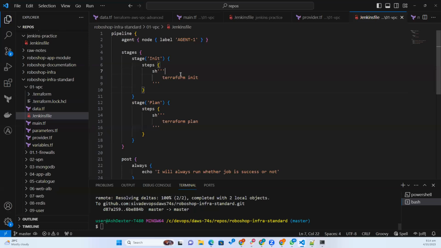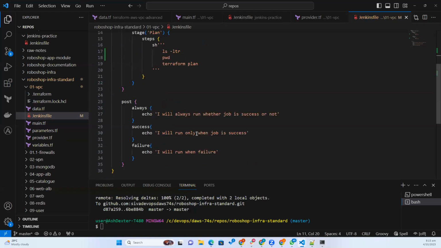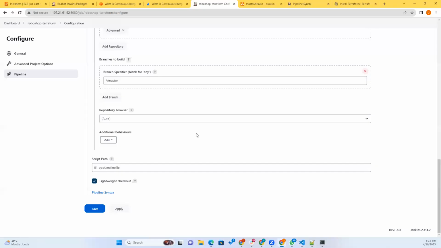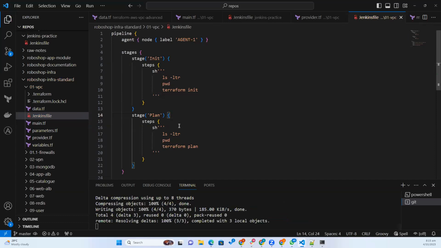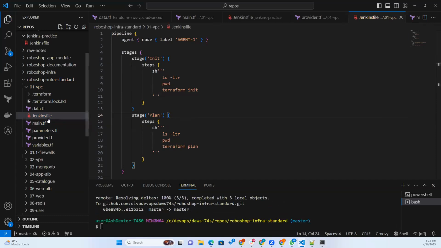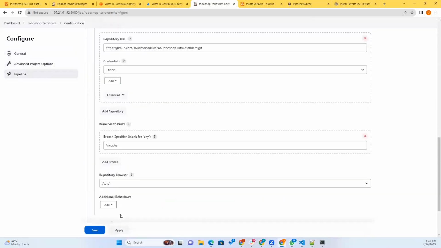So let me run ls -ltr and pwd. The same thing here also I will run. Okay, first let us understand where it is. So obviously we get errors. So let us check the errors. Your Jenkinsfile should always be with your code, either it's our application code or your infrastructure code, whatever it is. Okay, it should always be with our code. Okay, that's it. Now apply and then save.